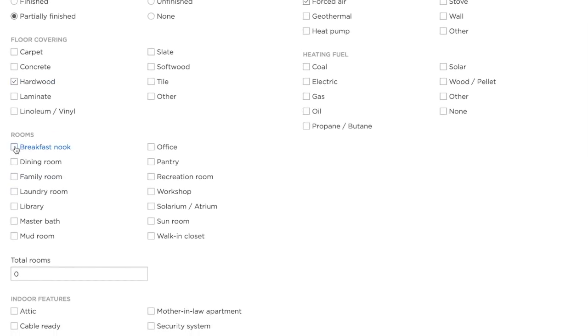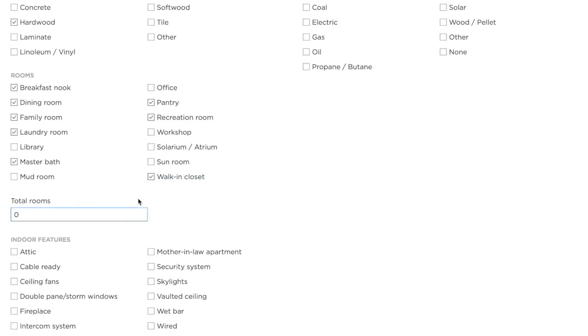The home, the rooms. It does have a breakfast nook. It has a dining room. It has a family room. It has a laundry room. It does have a master bath. It does have a pantry. It has a recreation room. And it does have a walk-in closet.